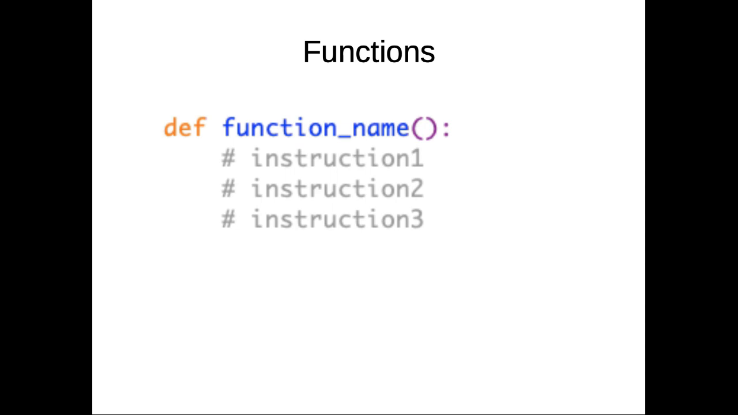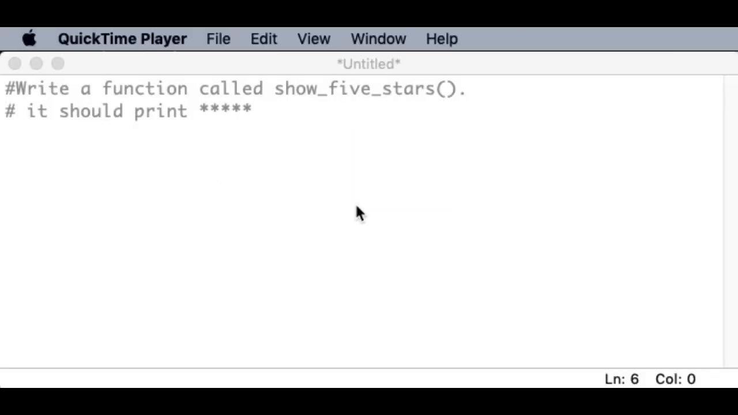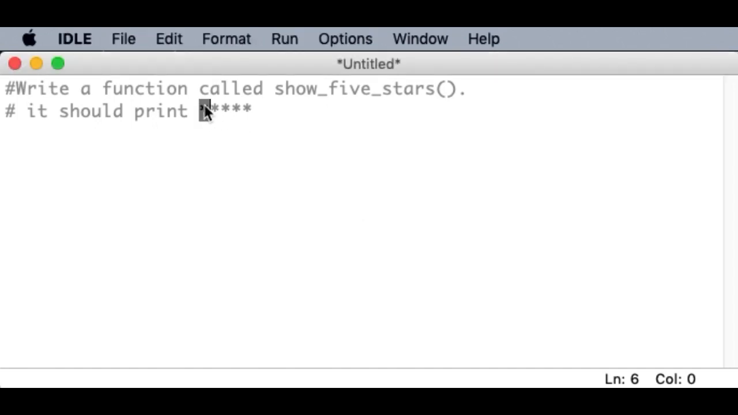Once you have defined the function, you have explained to your computer how to do something. However, to actually perform the action, you need to call the function. Let's see an example. We will write a function called show 5 stars that will print a line with 5 stars. First, we will need to define our function using the keyword def followed by our function name, in this case, show 5 stars.